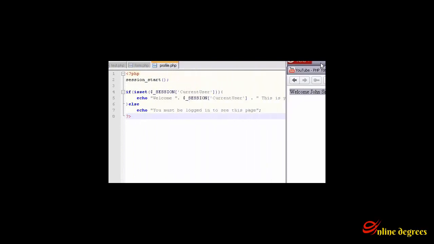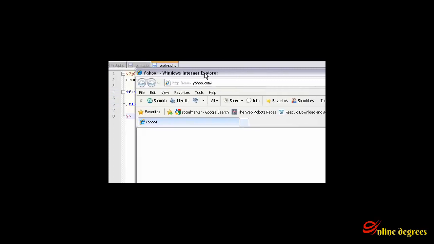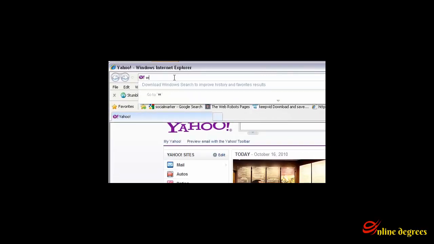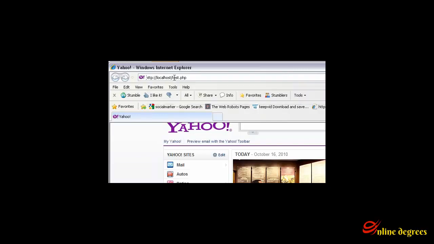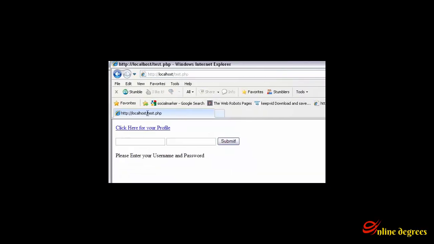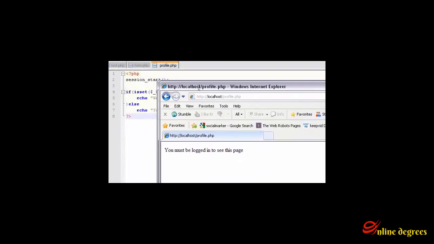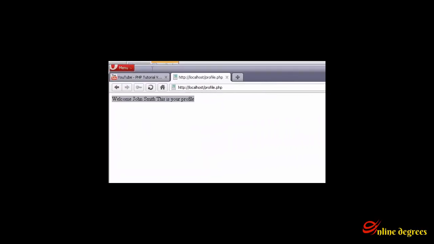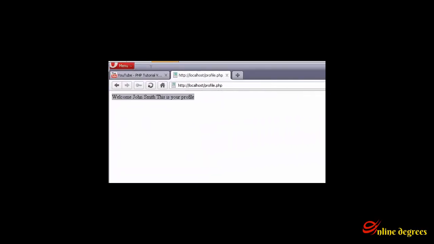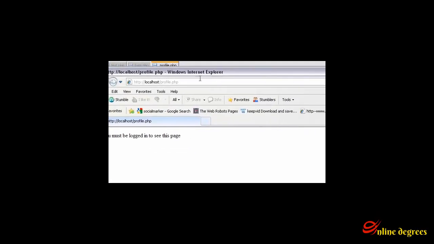We did not make a logout function yet, so let me open a different browser here, and we'll be able to see the result if we're not logged in. Localhost. Okay, so now we're on a different browser, and we can click here for your profile. You must be logged in to see this page. So just like any other website, we're only logged in on the browser that we logged in with. So on this one we're logged in, on this one we're not logged in.